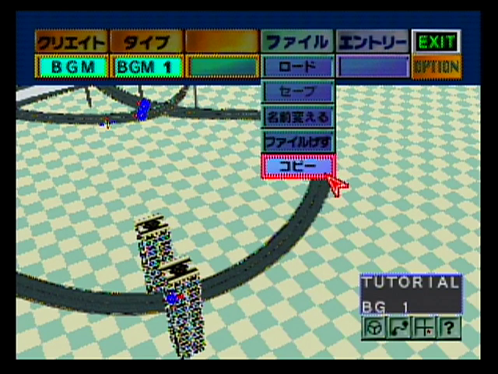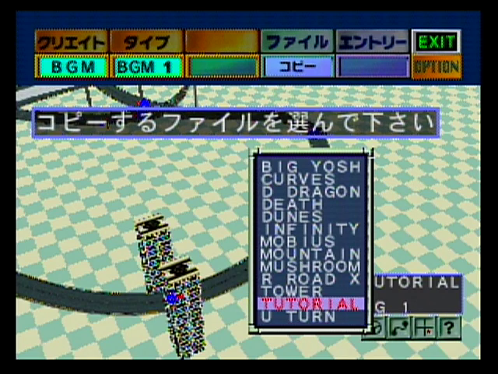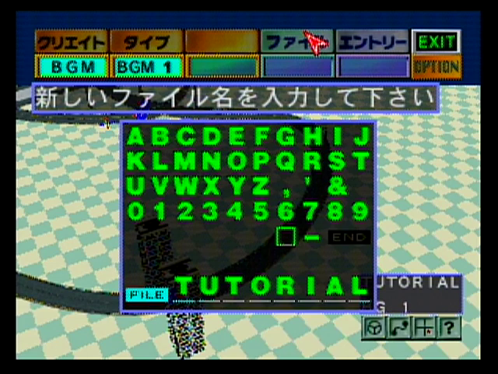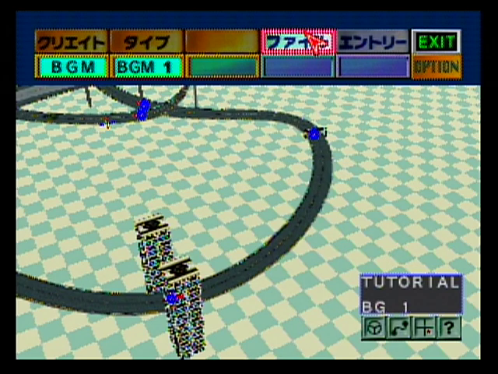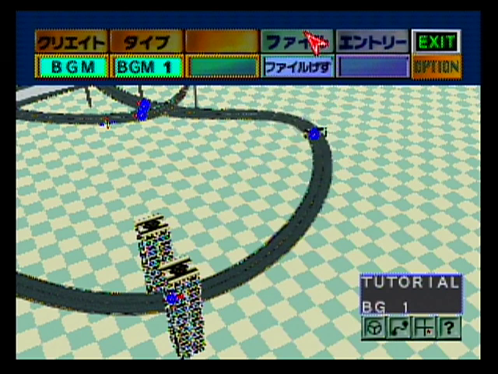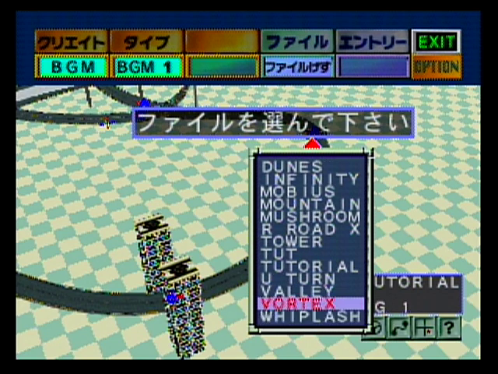Before I do this fourth option, let's do the fifth option, which is Copy. So let's copy our tutorial track. And we'll just call it Tut, I guess. And as you might expect, this fourth option is Delete. So let's delete Tut.